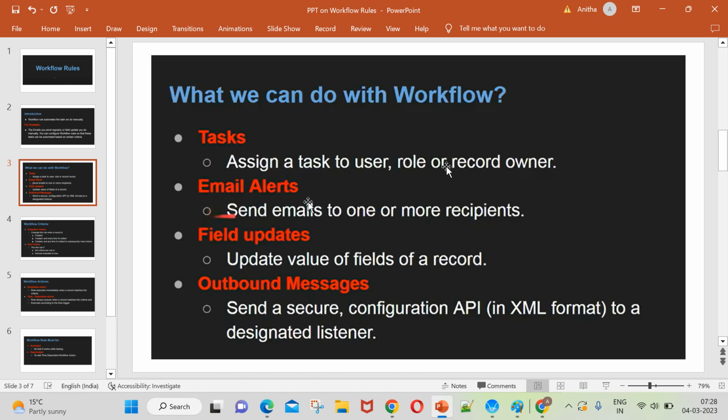The second thing is email alert. You already know what an email alert is. If you want to send an email to a customer or recipient, or more than one customer, maybe 4 to 5 or 100, 1,000 members, if you want to send a confirmation or notify anything, if you want to convey the message through email, then we can go to the email alert. So this action is available in the workflow.